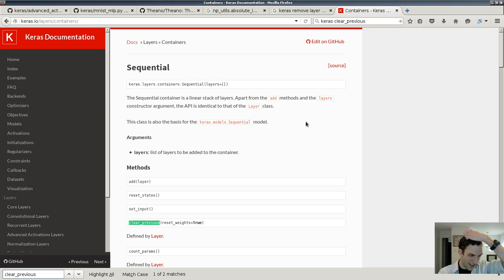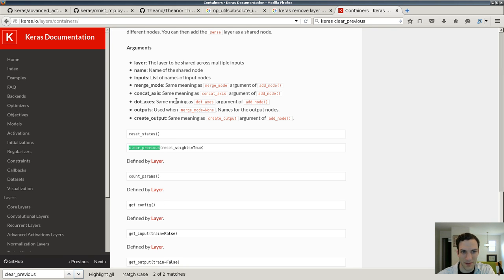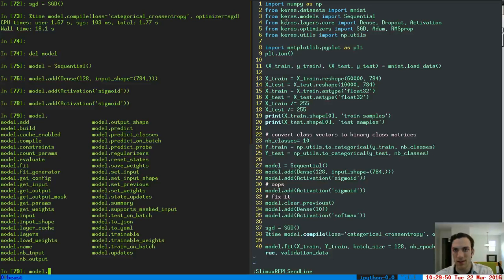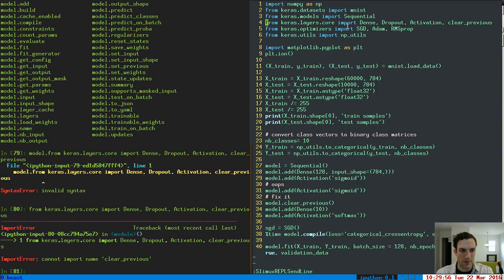Either way, I probably shouldn't have obvious mistakes in my code. Methods, clear previous, defined by a layer. Well, that's adorable. Can you tell me what it actually does? Okay, defined by a layer. Unlink a layer from its parent in the computational graph. So keras.layers.core.layer. There we go. Cannot import name.